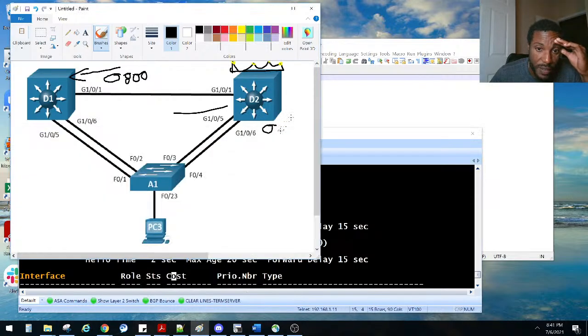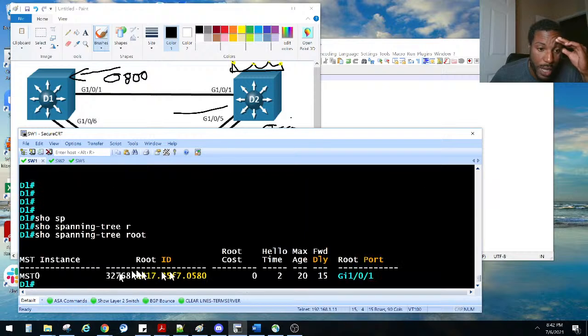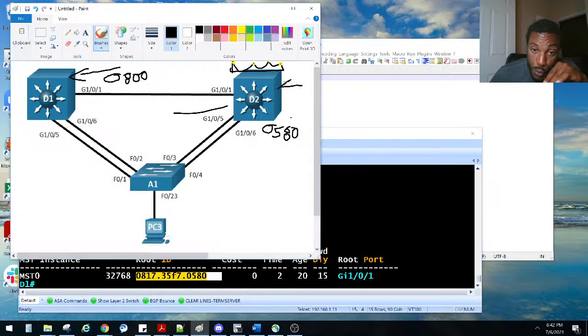0580. So when we do show spanning tree root, if we have more instances, we'll see who the root bridges are for each of those instances. Well, we only have one instance that has all the VLANs in it, and this guy is a root bridge. This guy right here, the one who has the crown, is the root bridge for all of the VLANs. We're gonna break that up.